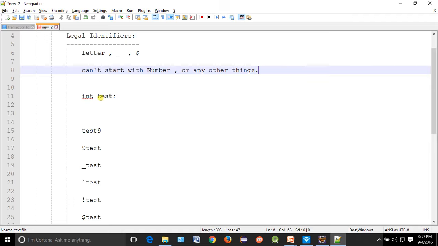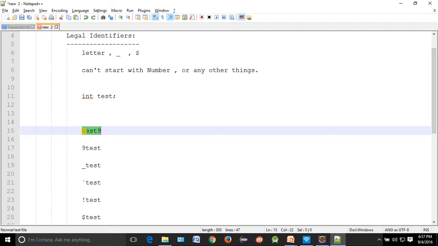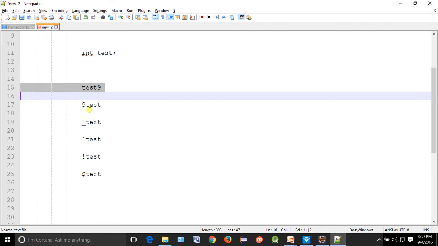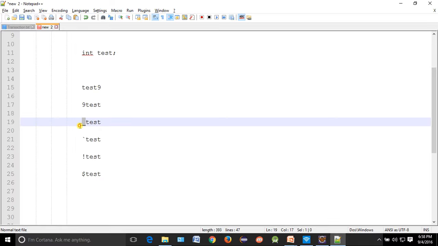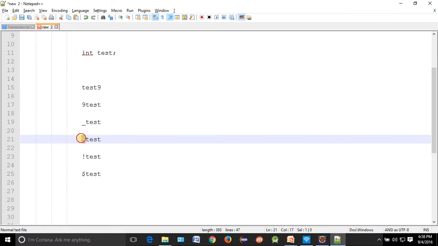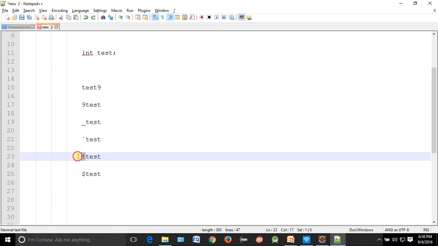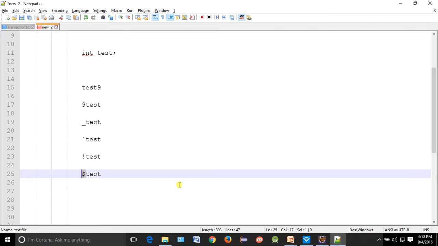So tell me, is test correct? Yes. Why? Because it is starting with a letter. Is test9 correct? Yes. Why? Because it is starting with T. Is this one correct? No. Why? Because it is starting with a number. Is this correct? Yes, underscore is fine. This one is correct? No, because it is a special symbol. Is this correct? Yes, it's correct.